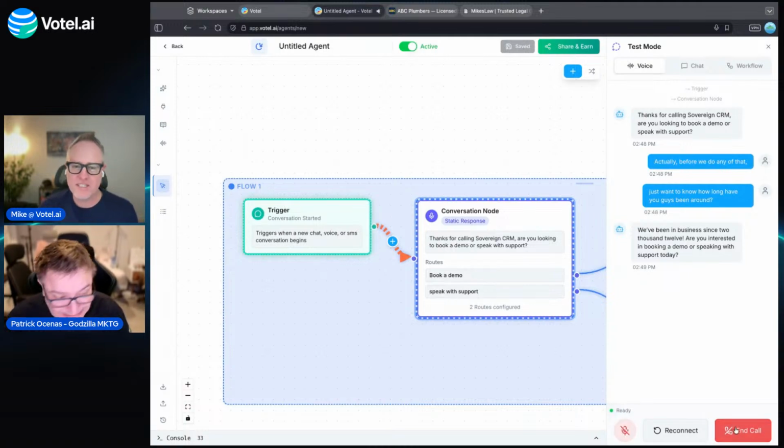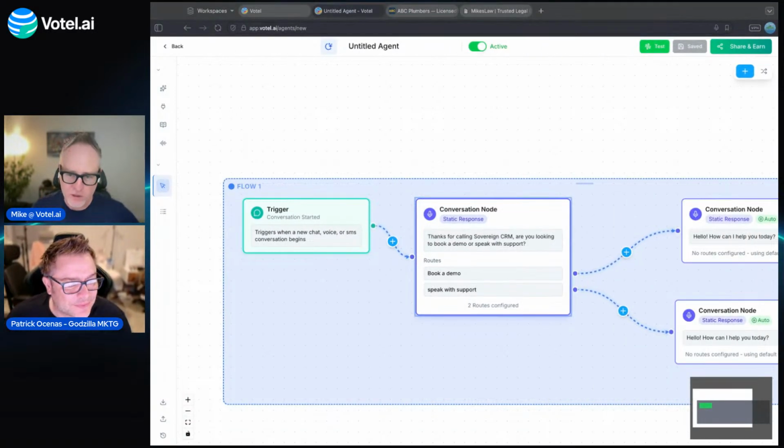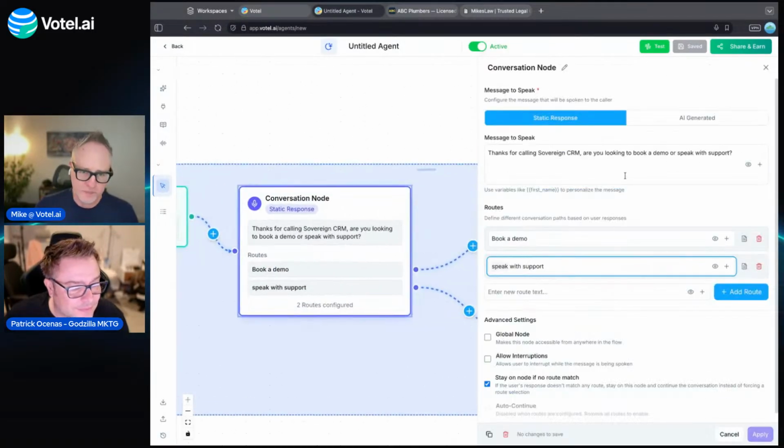All right, so you can see it stayed on that node and it asked the question. And I hope everyone can hear the audio here through the screen share. If you can hear the audio, go ahead and drop a comment in the chat here so we can make sure you guys can hear the AI as it's speaking. And if you can't hear the audio, go ahead and drop in a comment as well. I want to make sure you guys are hearing that AI voice.